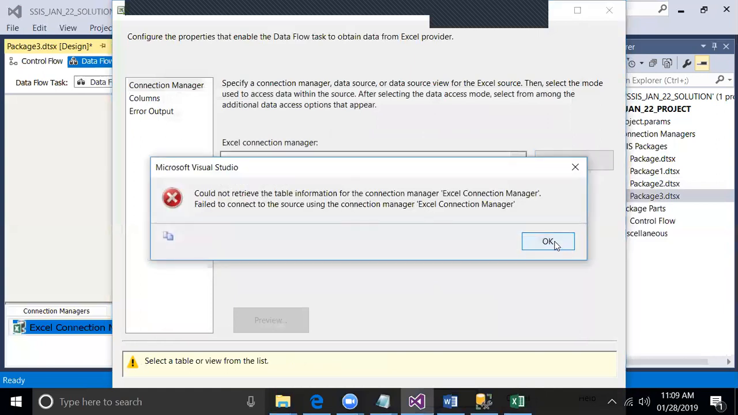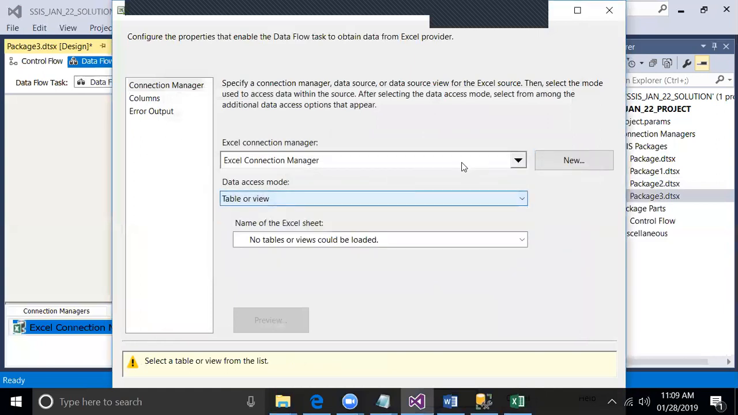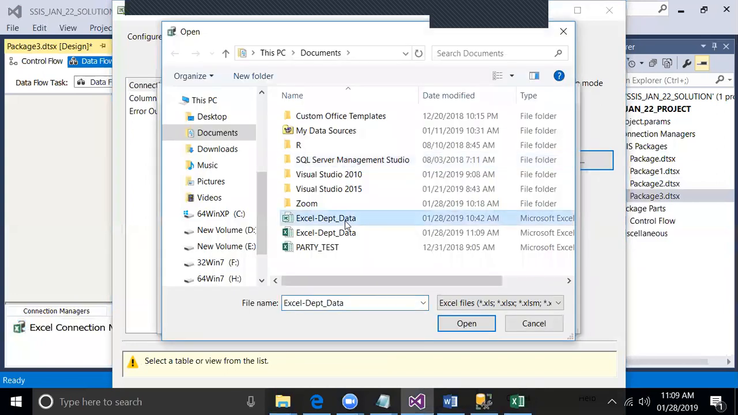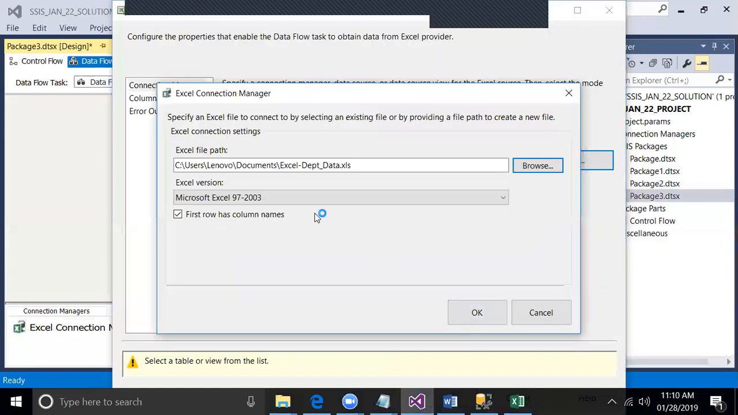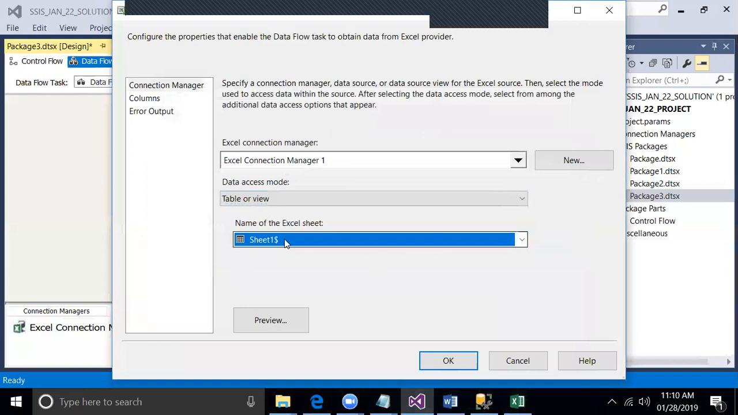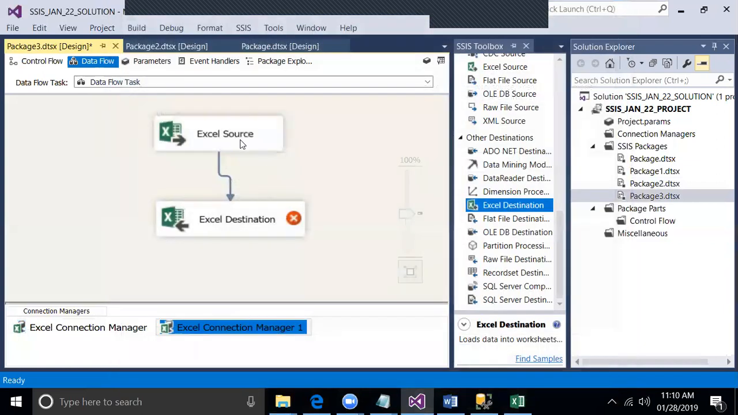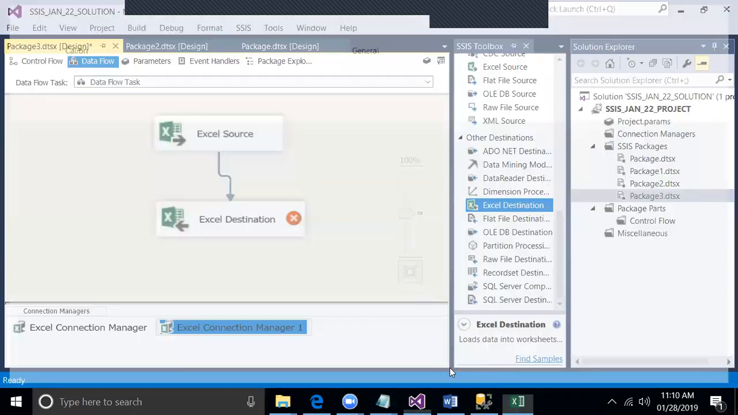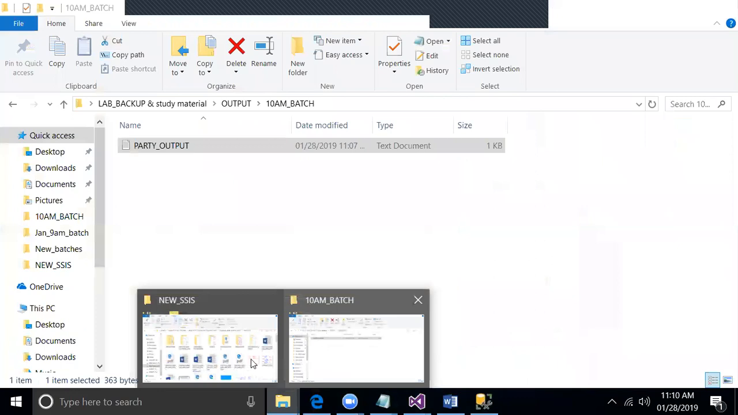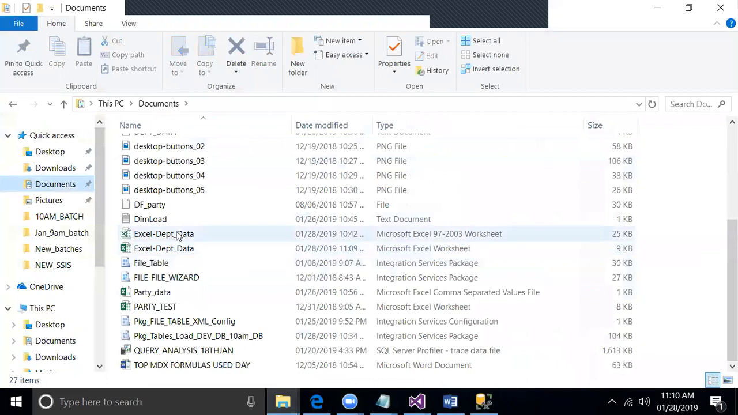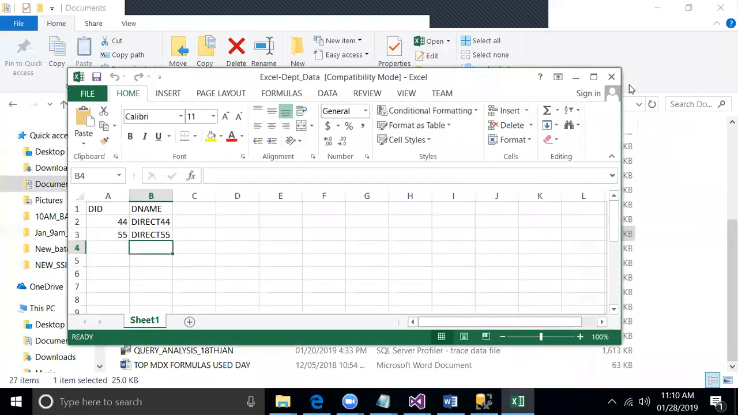Sorry, it's not recognizing. Maybe we need to go to a different one. Browse, the upper one we will take. Excel department data, XLS. Okay. Now it will show you the objects, sheet 1. And we will open that and create one more sheet. Documents, where is the documents? Excel data. I have only sheet 1.